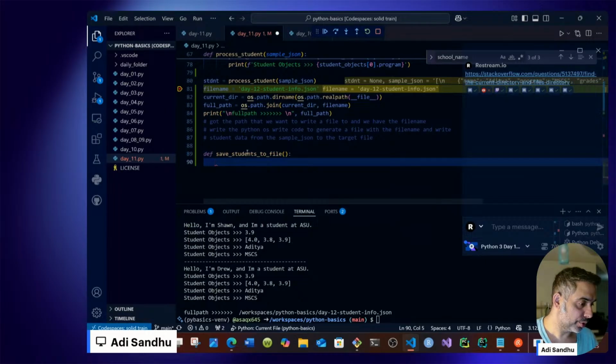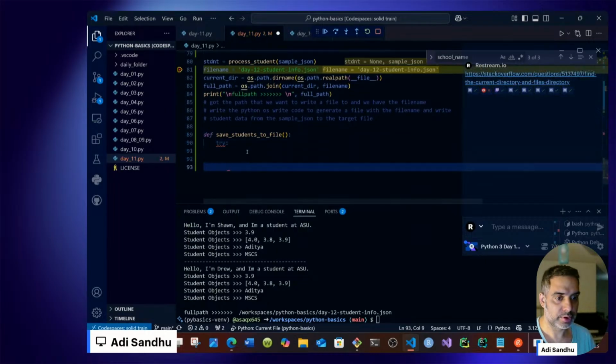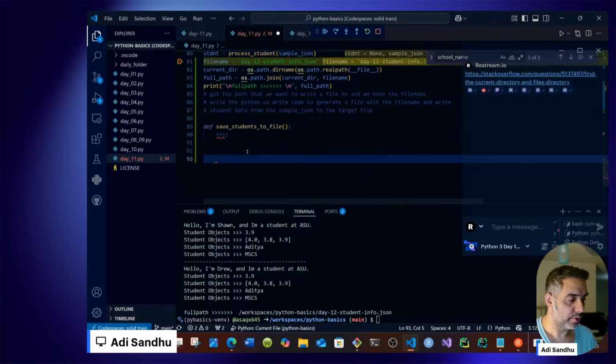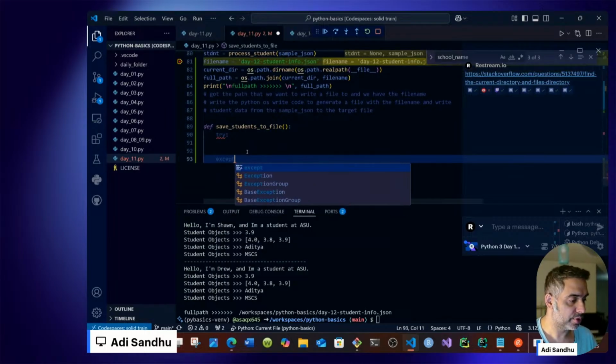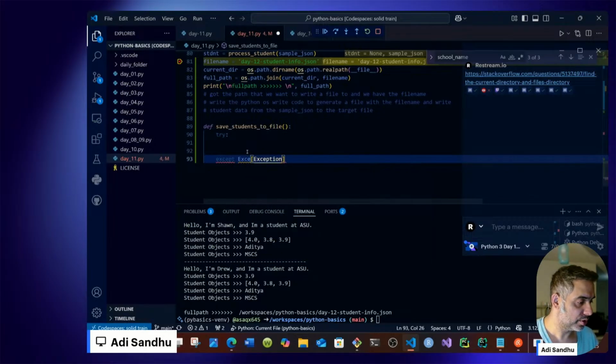So what we're going to do is write a try except block, right? Except Exception as e, right?